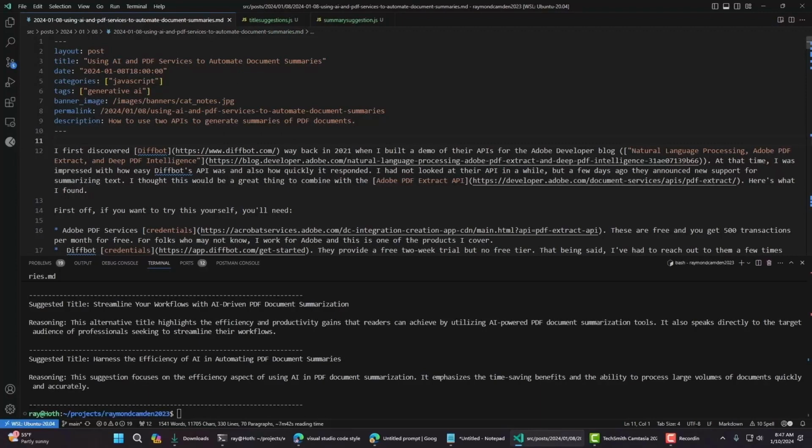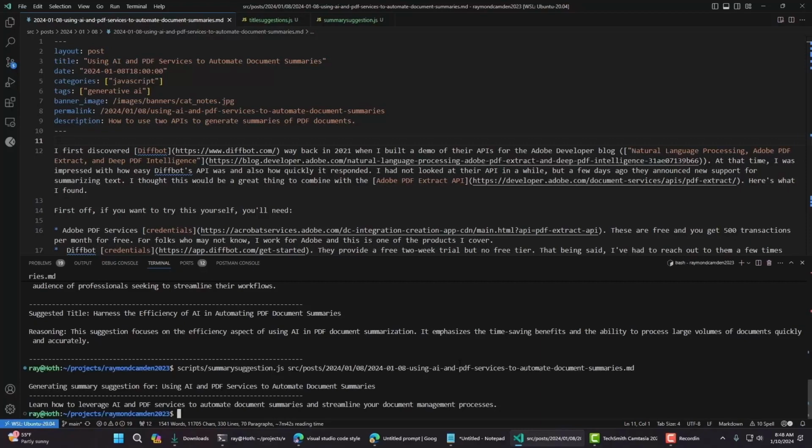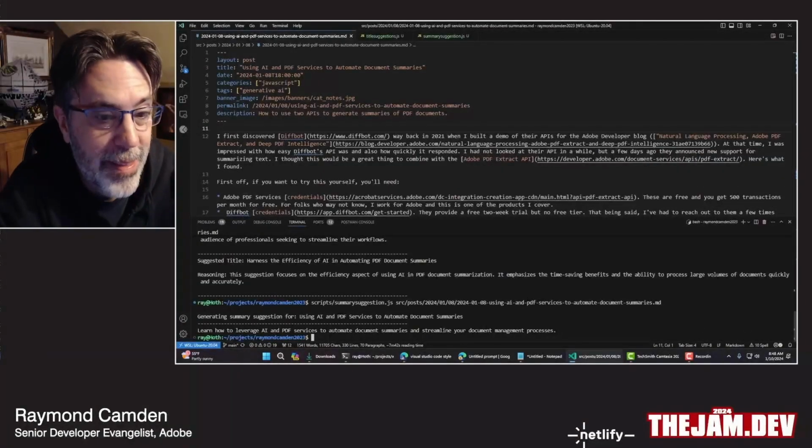Now, my description, how to use two APIs to generate summaries of PDF documents, that's true. Not terribly exciting. So we'll try this. Summary suggestions on that, and hopefully the first time it works. Learn how to leverage AI and PDF services to automate document summaries and streamline your document management processes. I really think that did a better job than I did.